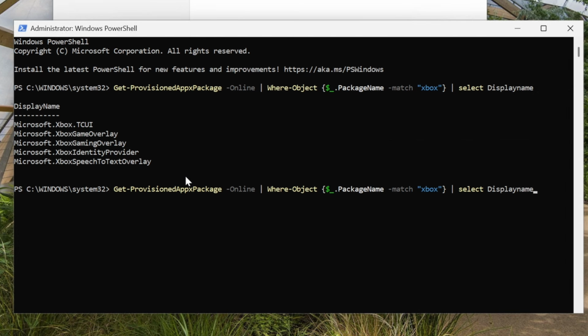So I'll show you how to get rid of all of it first, and that's to go back to the original command that we just did. We're going to remove that select display name. So what this command is going to do at this point is go and get all of the packages on our system where the package name matches Xbox. And you can see, obviously, this is going to go through every single one of these. So we'll say for each object, we're going to tell Windows PowerShell to remove the provisioned Appx package, which is online, and the package name is package name.